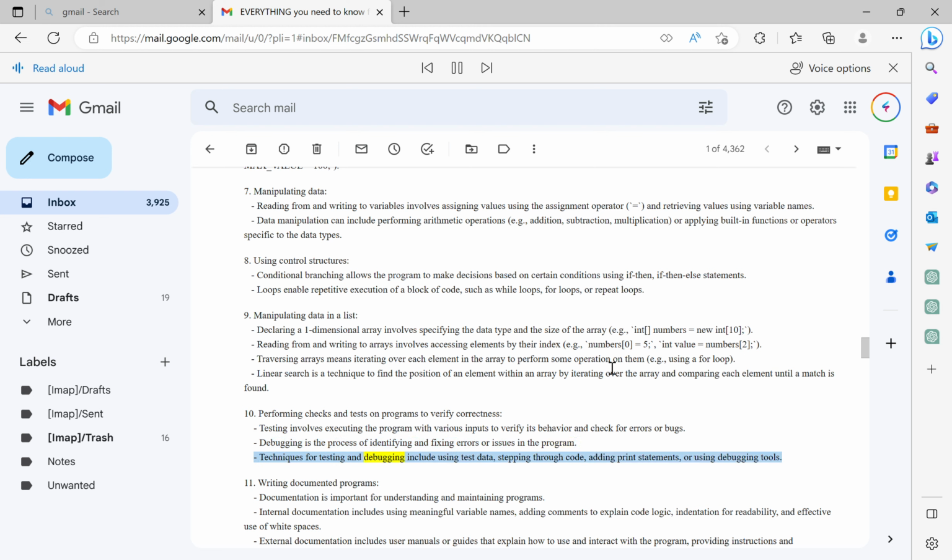Techniques for testing and debugging include using test data, stepping through code, adding print statements, or using debugging tools. 11. Writing documented programs. Documentation is important for understanding and maintaining programs.